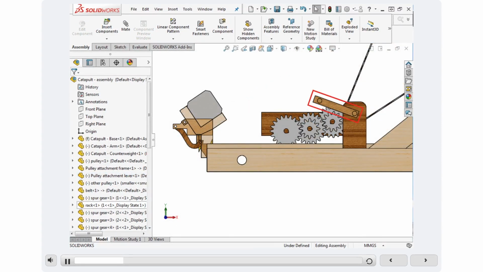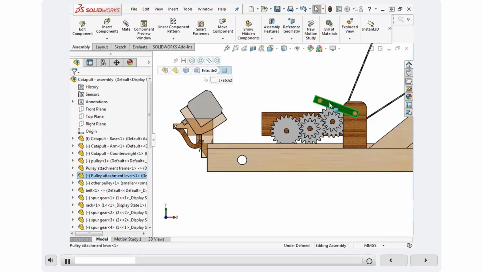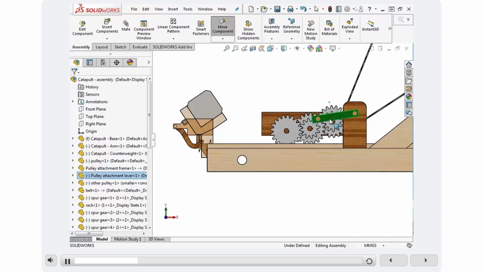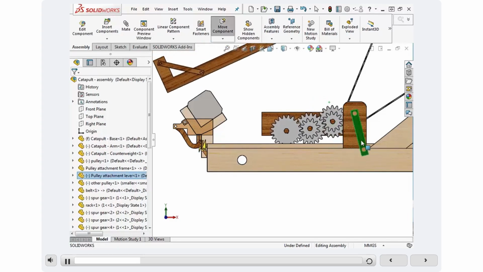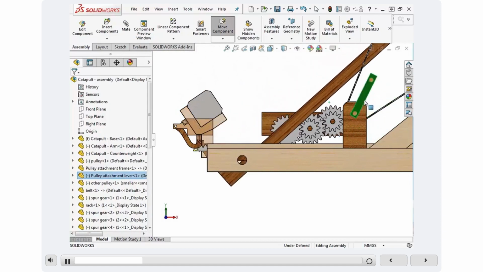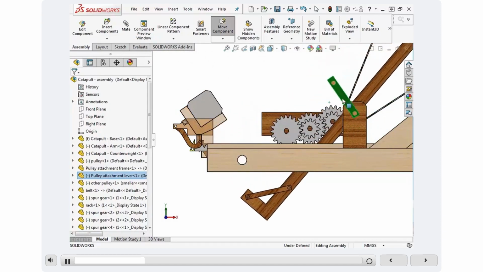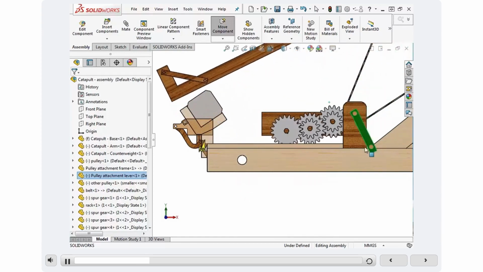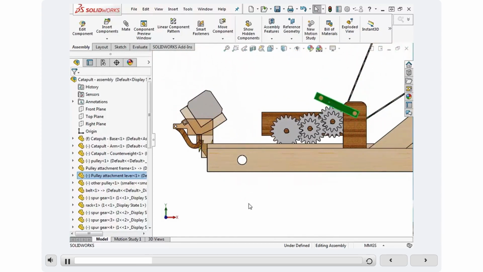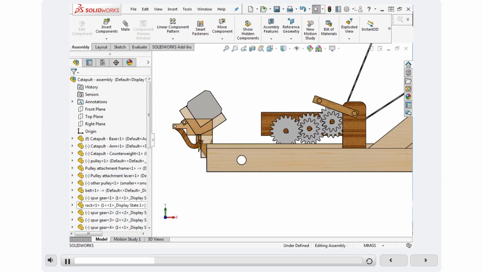Rotating the crank shows how the mates work. Notice that both the triggers are moving through each other. We need to provide contact between these triggers. Let's return the crank to the initial position using the undo command.